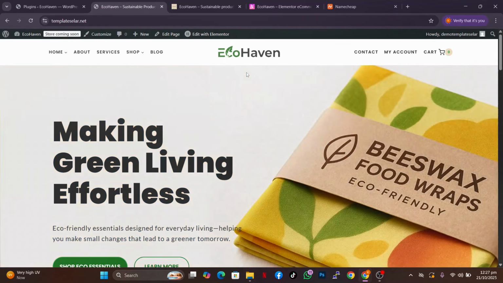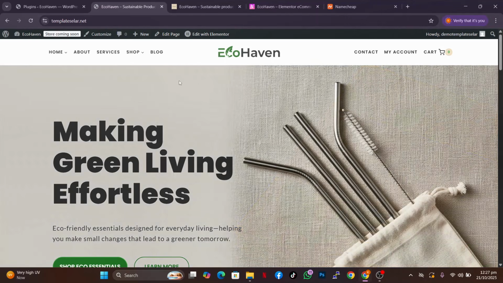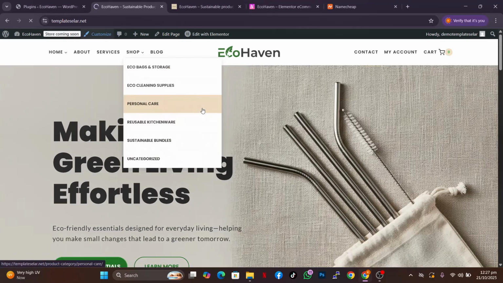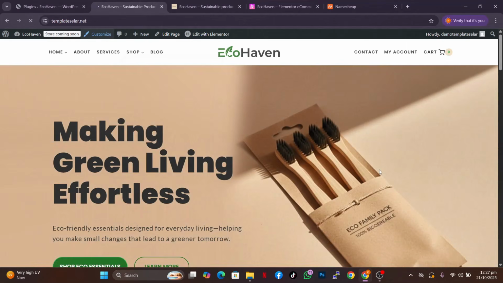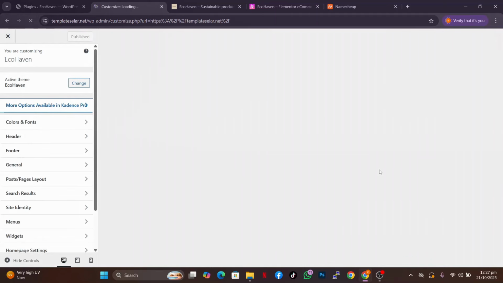Let's say you want to change the name over here, you want to change the logo, you want to change something else. If you want to change the logo, just click on customize over here, and it's going to take you to the customization section of the website, whereby you can customize colors, fonts, everything that you want.